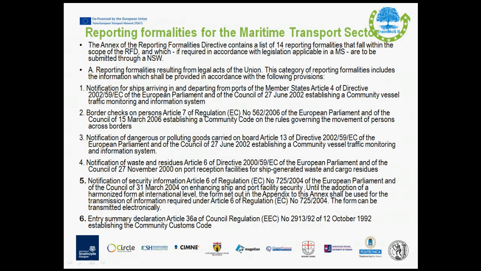Fifthly, notifications of security information according to Article 6 of the Regulation of 2004 of the European Parliament and of the Council of 2004 on enhancing ship and port facility security. Under the adoption of a harmonized form at international level, the form set out in the appendix of this annex shall be used for the transmission of information required under Article 6 of the Regulation of 2004. This form can also be transmitted electronically.